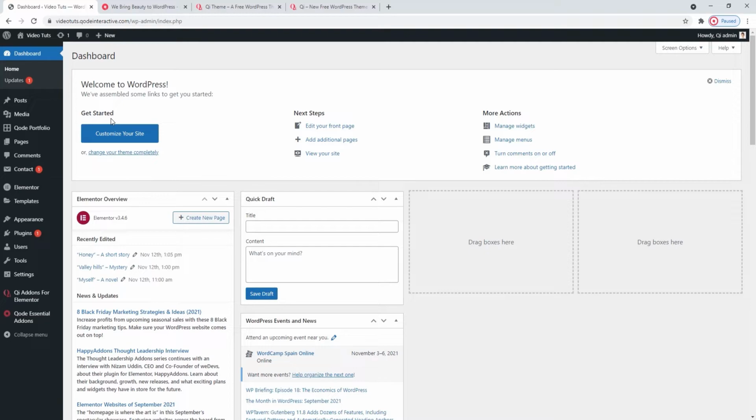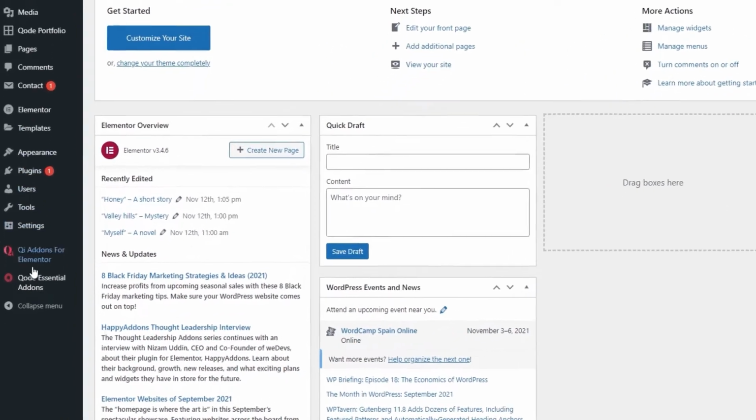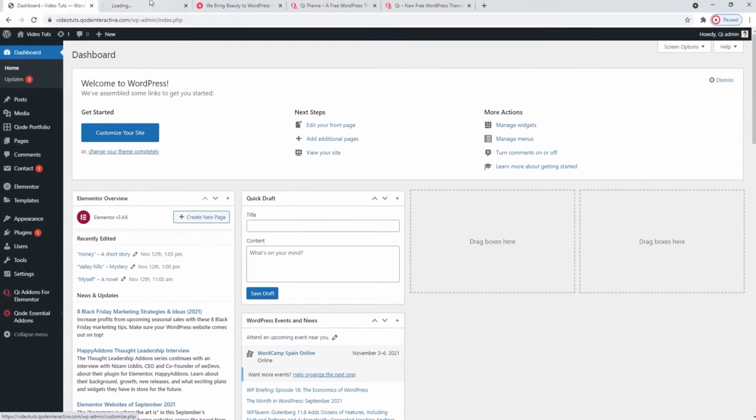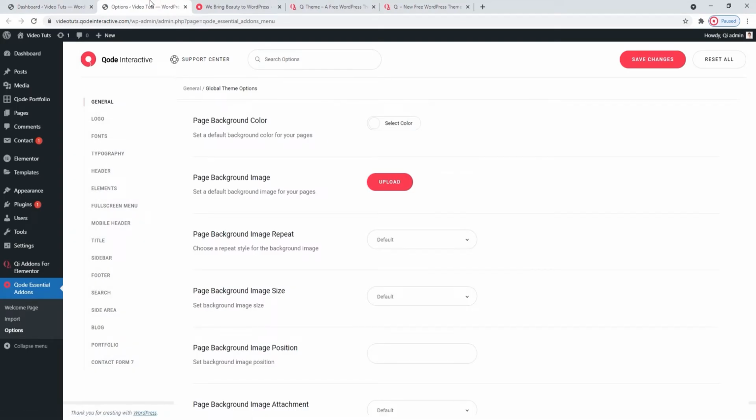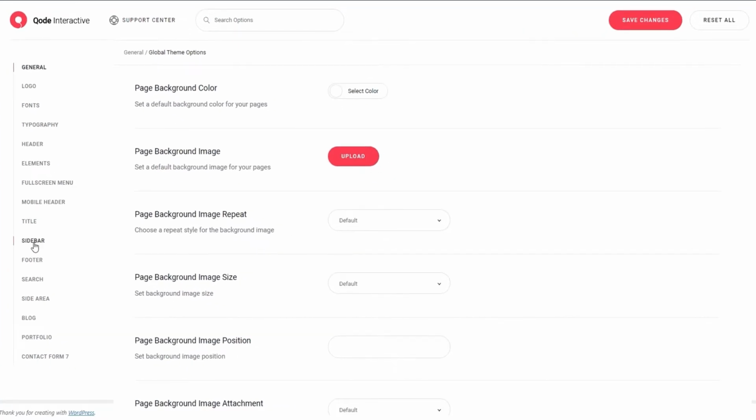And to access its blog options, we need to go to Qode Essential Add-ons, Options. This is where you'll find all of the Qi theme's global options. If you have a specific issue or want to learn more about a specific option or setting related to your blog, we made sure to break everything down into sections and mark them with timestamps, which you can find in the description below. Some of the options we'll be looking at in this video are the sidebar options.